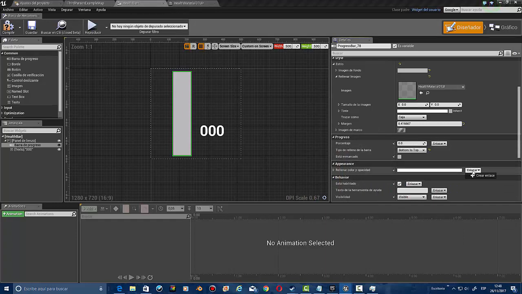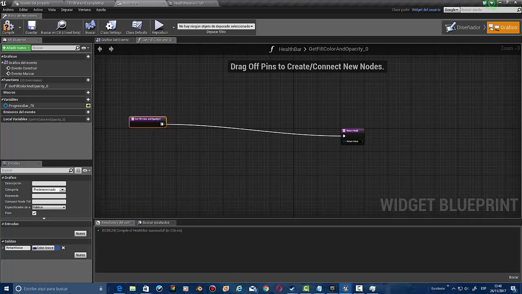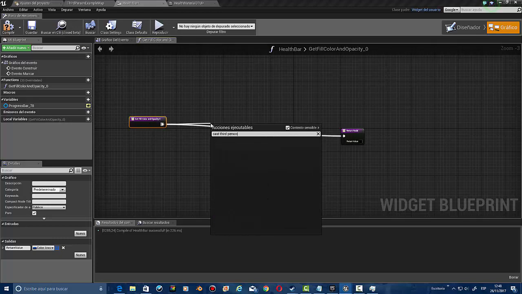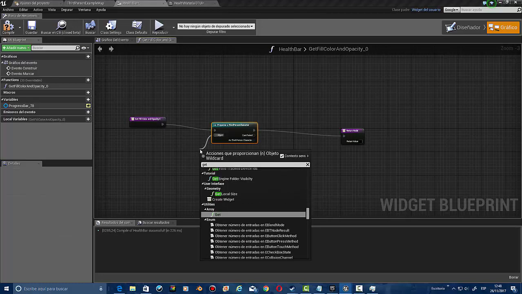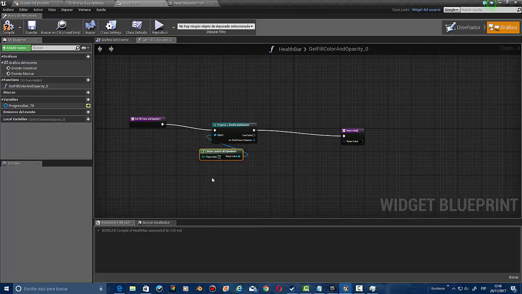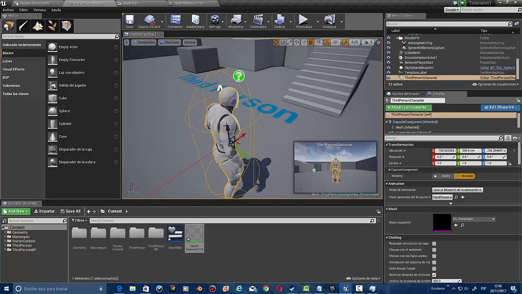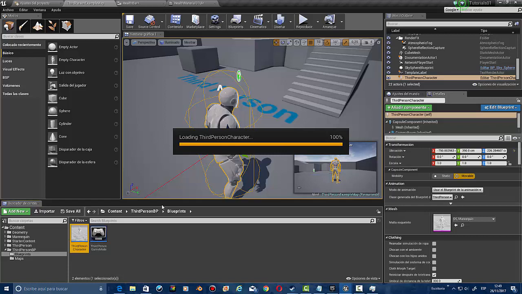a link in here, and in this link what we're going to be making is a cast to third person character. We're going to get player character. And now let's compile this for now. Let's go to the third person character. Well, I can't open in content browser right now, it froze. There we go. We find it in content browser, we open it up and it is loading.